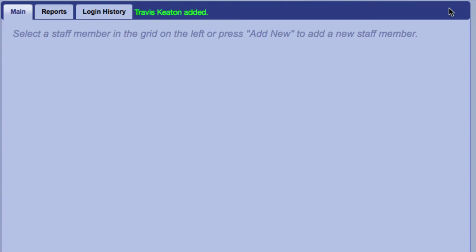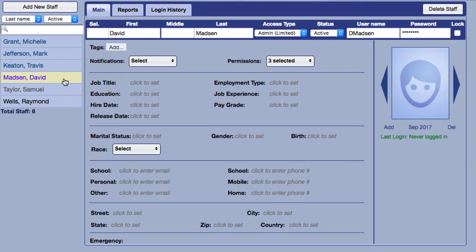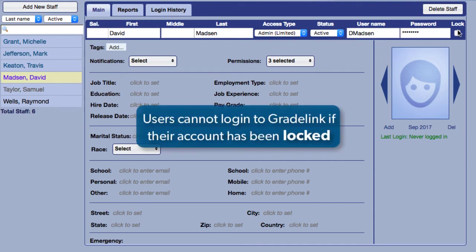Once you're finished filling in the required fields, hit the Save button in the top right corner to complete the process. Outside of required information, there are several other fields that administrators should be familiar with. Next to the password field is the lock field. Users cannot log into their account if it has been locked.